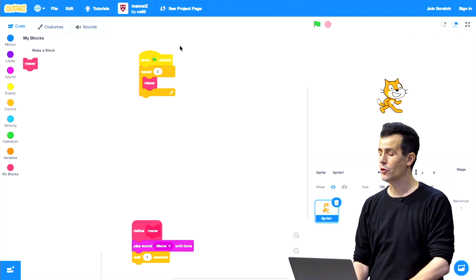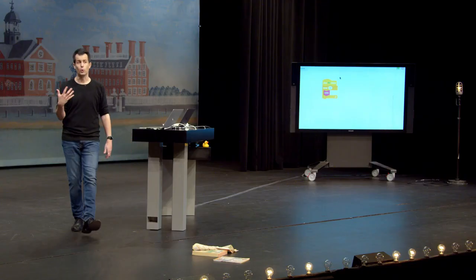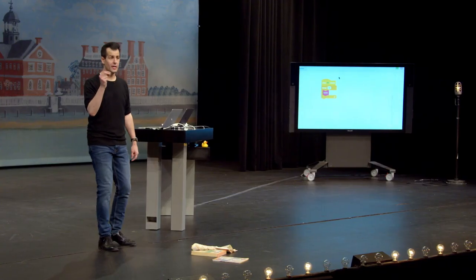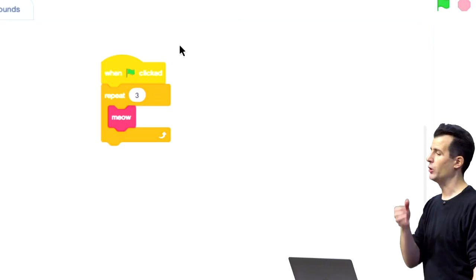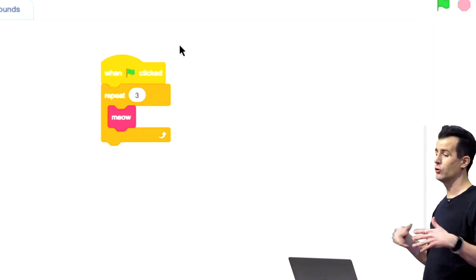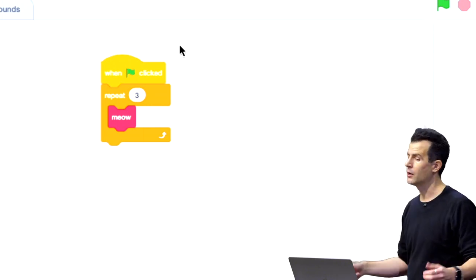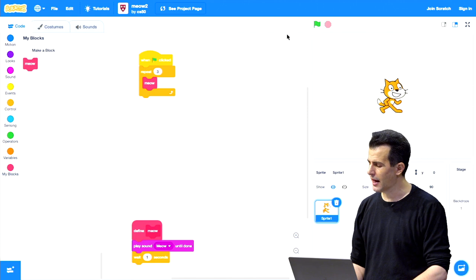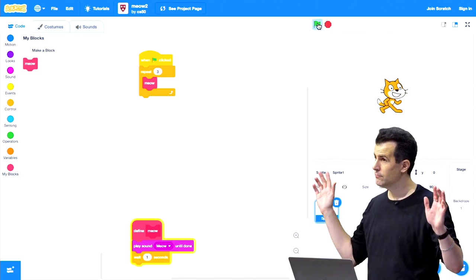And if I zoom in now on the new program, now it's more readable in some sense. It's a little shorter. It has fewer puzzle pieces. But it also is more self-descriptive. I can read my code. I can look at this code and say, OK, it's obviously going to repeat a meow block 3 times. But let's play that. It's no different.